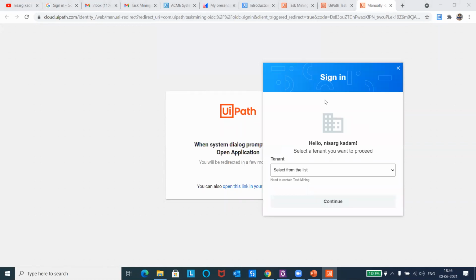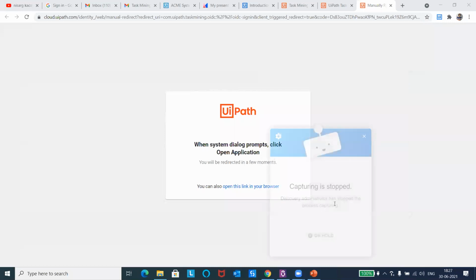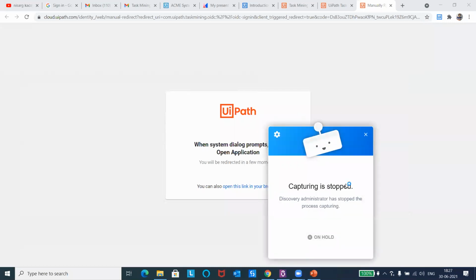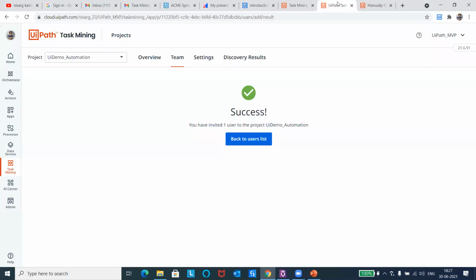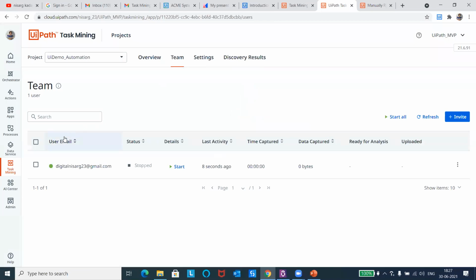The next step that we have to do once we sign in is to select the tenant. Now I have two tenants here. One is Nisarg, one is UiPath MVP. I will select the tenant of MVP, and I will say continue. Now, once I say continue, the Task Mining application is connected. How do I know that? So let's go ahead and refresh this page. And you can see user image, user email, and the user is online. The status right now has a start button here. Last activity is 8 seconds ago. There's no process captured as of now, and we don't have any process.